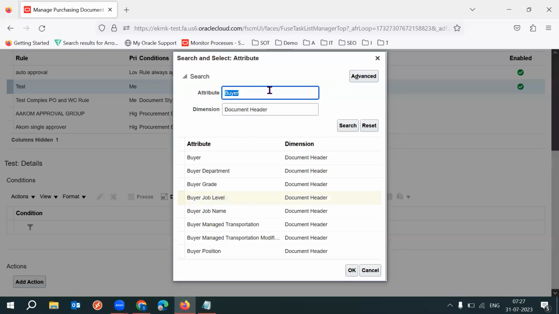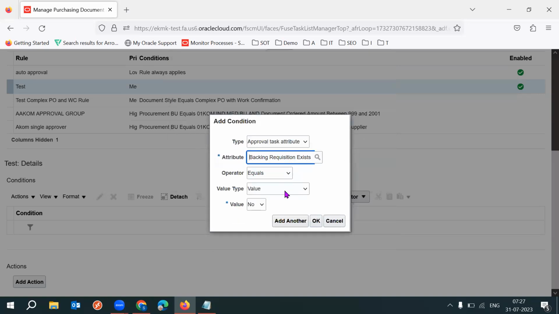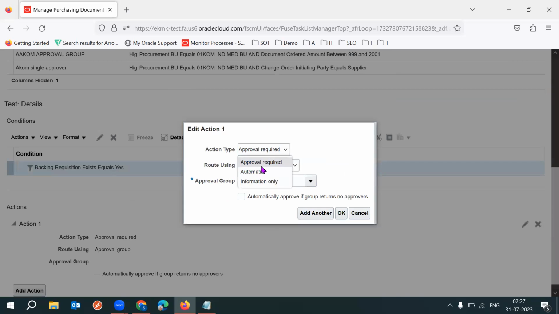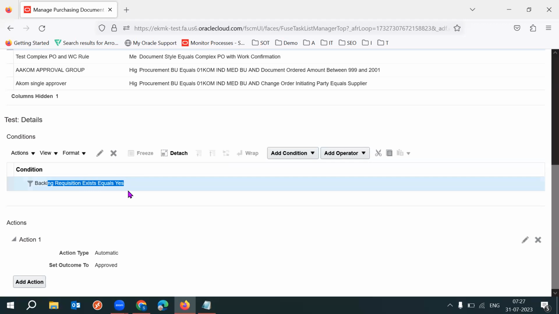Also there is an important condition called backing requisition. When I say backing requisition, suppose the PO is created from a requisition. If a PO contains a backing requisition, then I want the PO to be approved automatically. Why do I want the PO to be approved automatically? Because that PO was created from a requisition. If the PO got created from a requisition, I want auto approval because at the requisition level itself, we have handled all the approvals. Understood? What is the condition here?